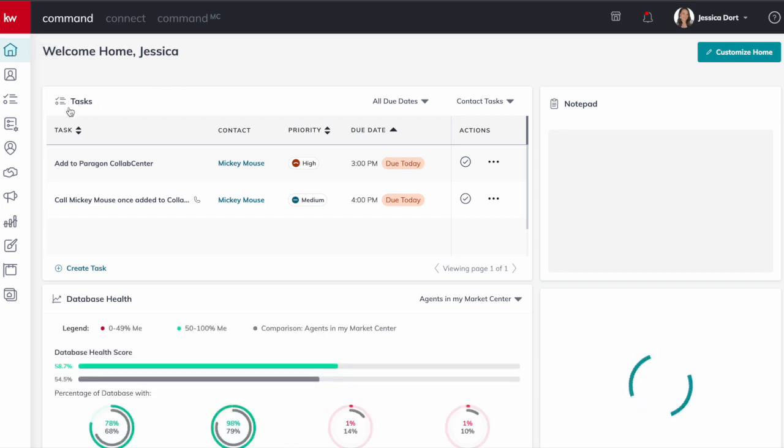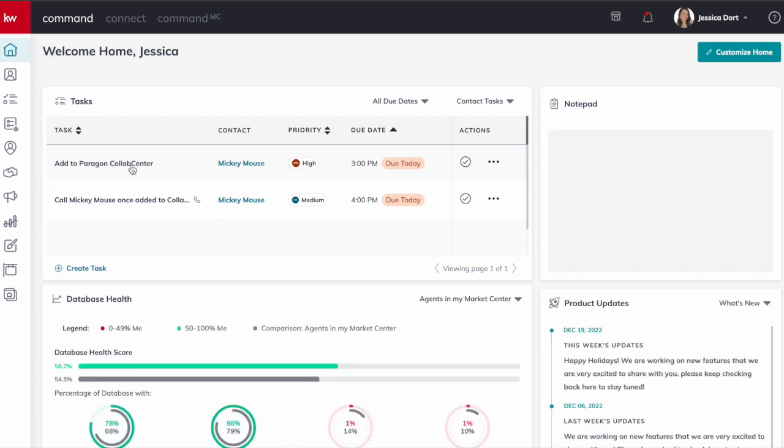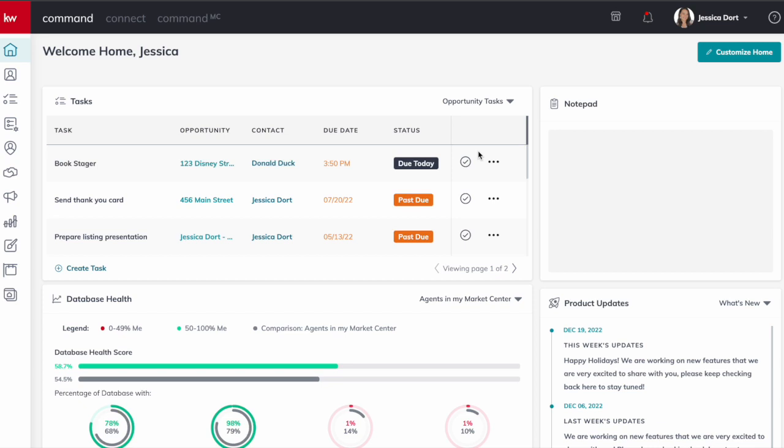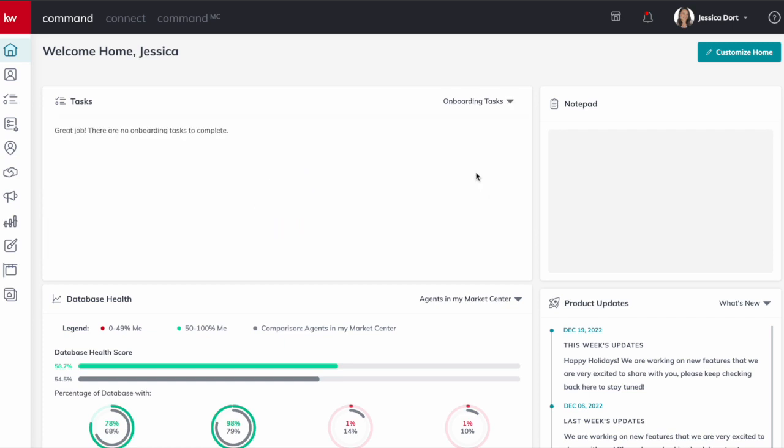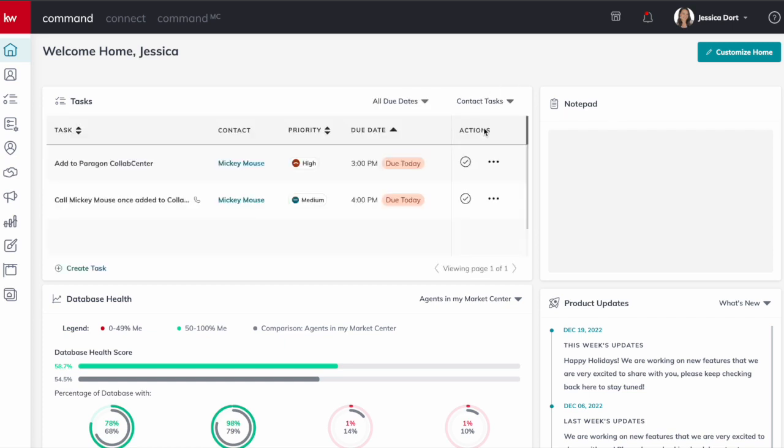So we're back on our home page now, and you can see the two contact tasks that we created, and then we just have to go up to the little drop down at the top right corner and change it to opportunity tasks to see that type. You will notice there is a third type of task there called onboarding tasks, and if you're new to Keller Williams, you will have some things in there which just help you get accustomed to Command and get everything set up properly.